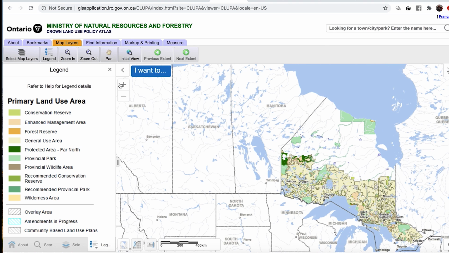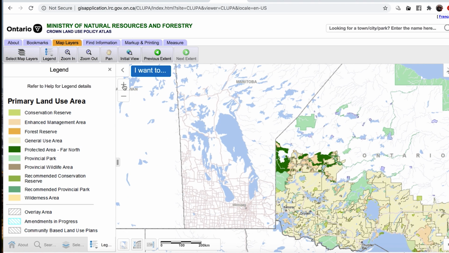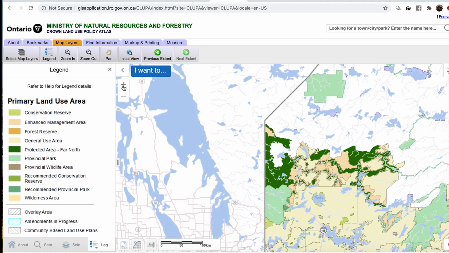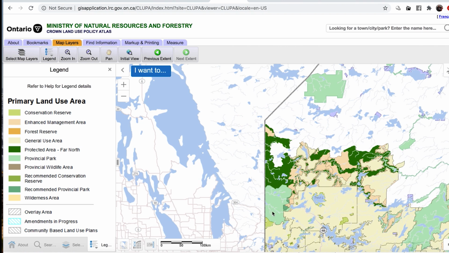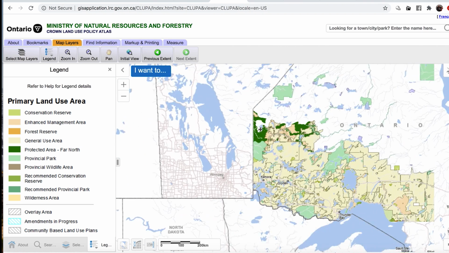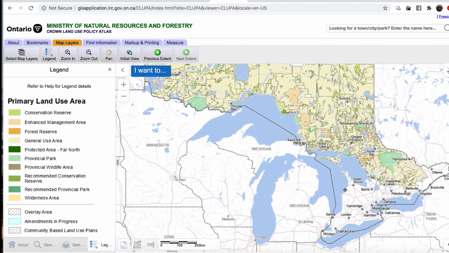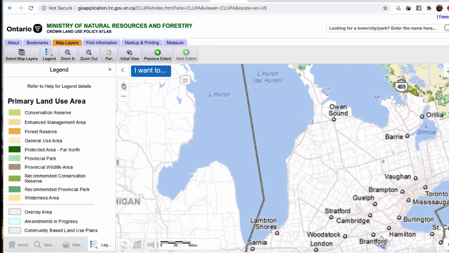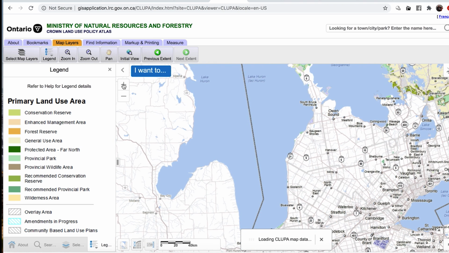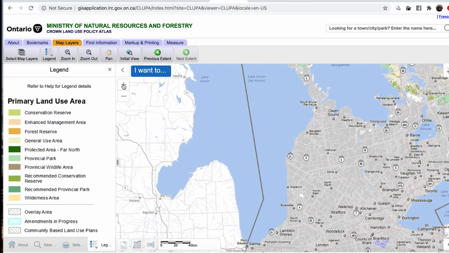We're going to zoom in here, and I'm going to start off by showing a conservation reserve and a provincial park before I get to the general use area. But before I do that, I'm going to show you something really cool. If you live in southern Ontario and you're looking for Crown land, you've got to go north, man. At least north of the Kawarthas. The further north you go, the more Crown land there is. 87% of Ontario is made up of Crown land.